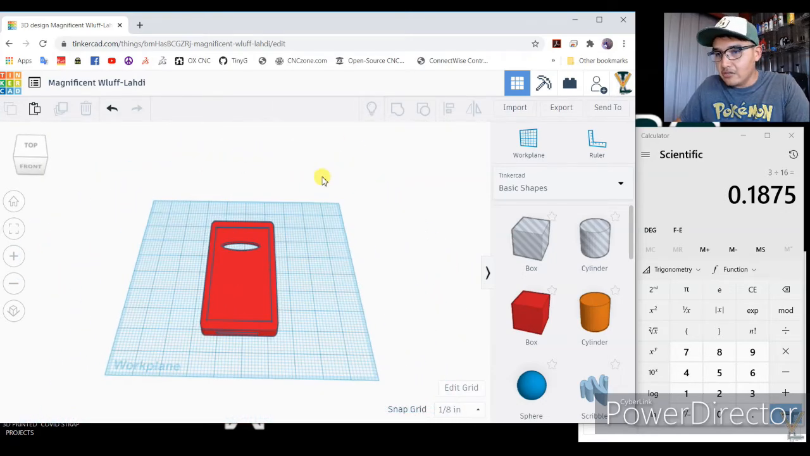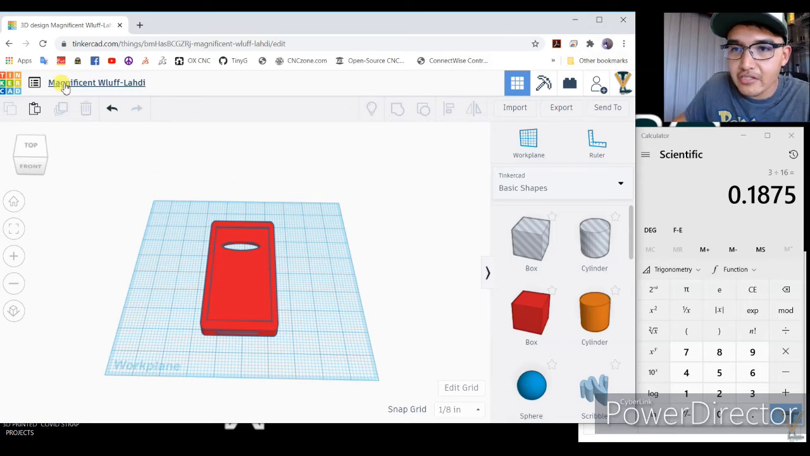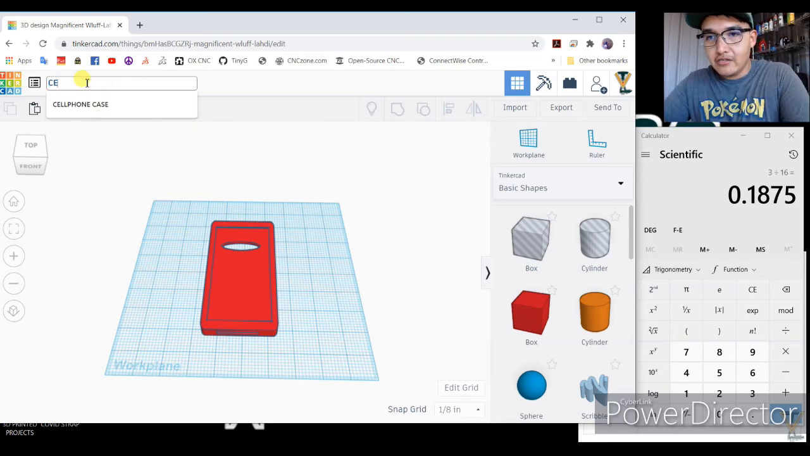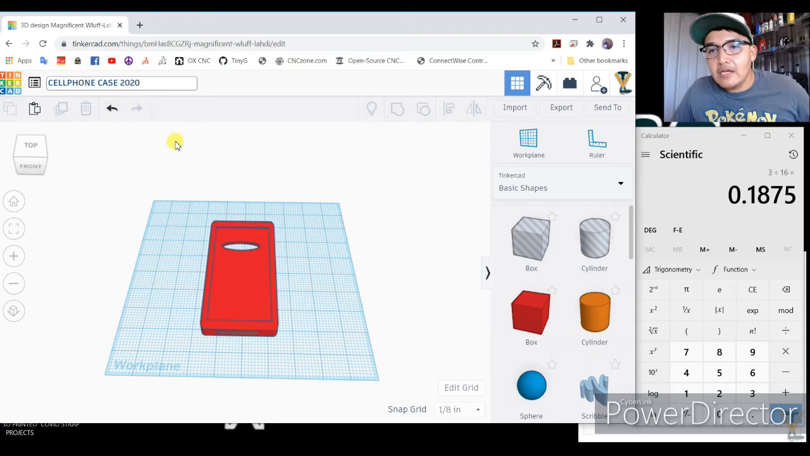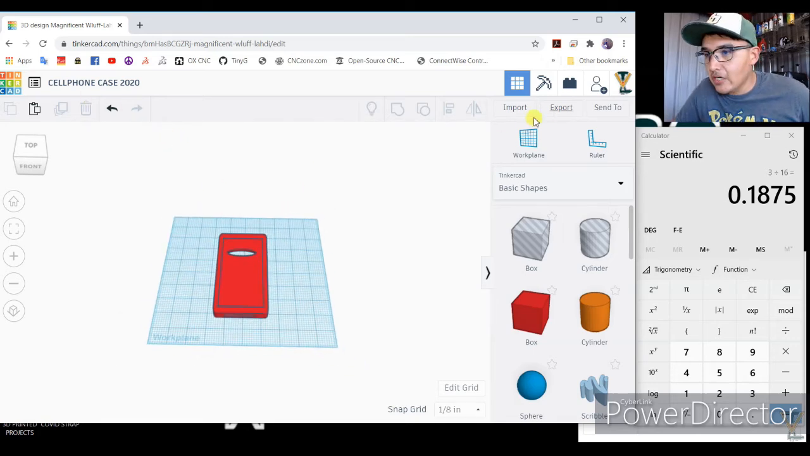So I'm gonna show you how to save this design. I'm gonna change the name. You just gotta click here once, change it, cell phone case 2020, enter, and there you have it. Now you're gonna go and export it.